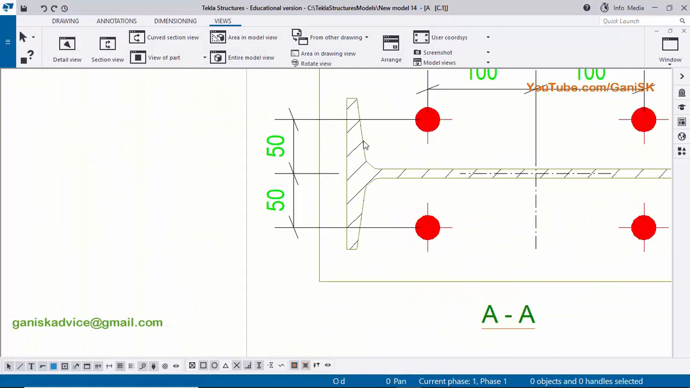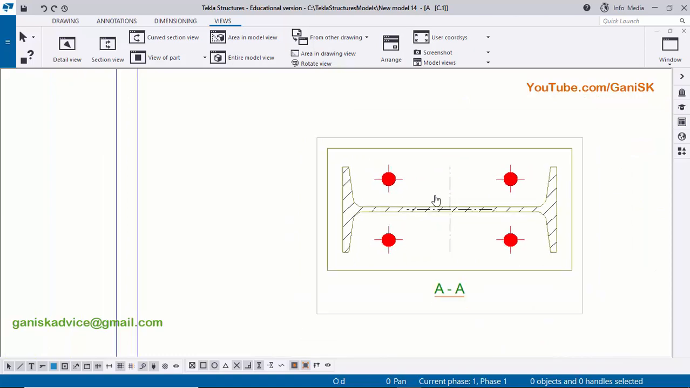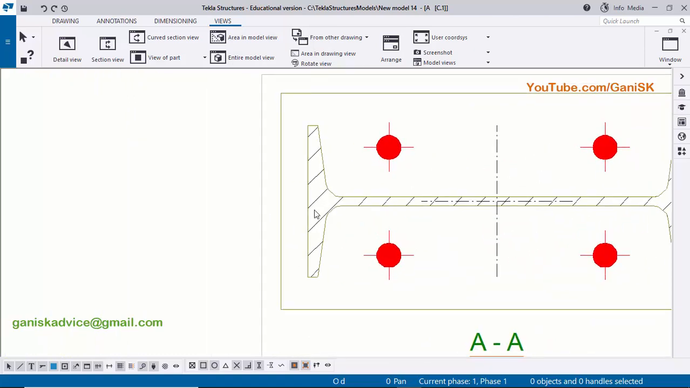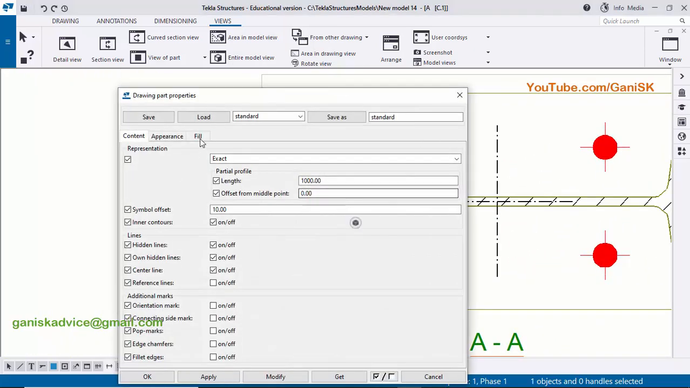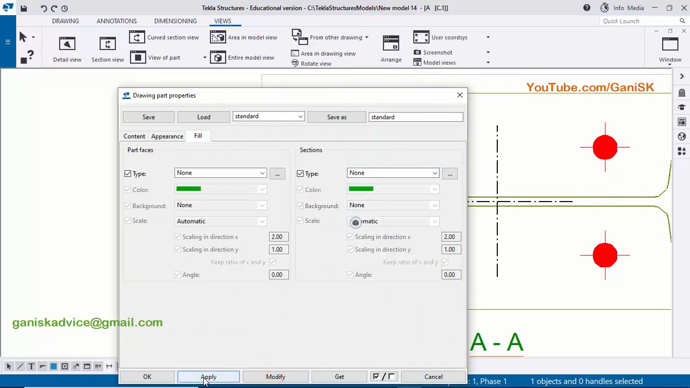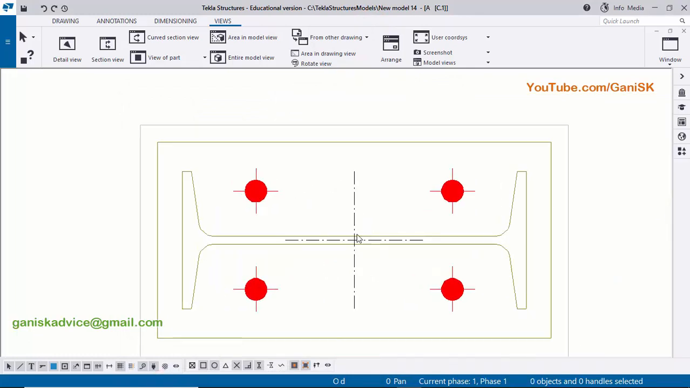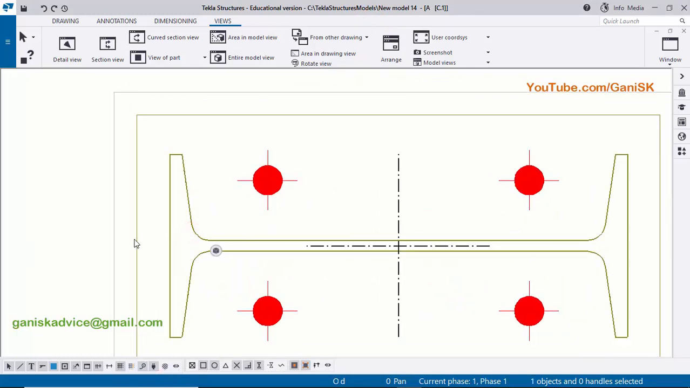Okay, these dimensions are more than enough, but we're going to create one second for you. So remove this dimension and we're going to remove this hatching. So double click on it to open, click on fill and click on here and select the none and click on modify, apply, OK. Now we need to give the relation between this I section profile and base plate.